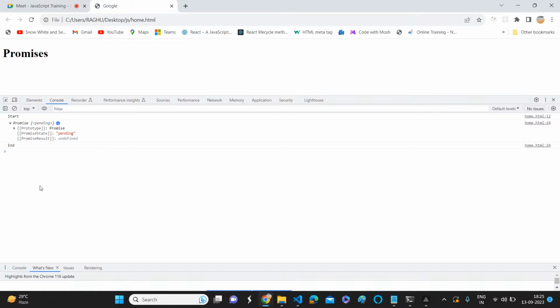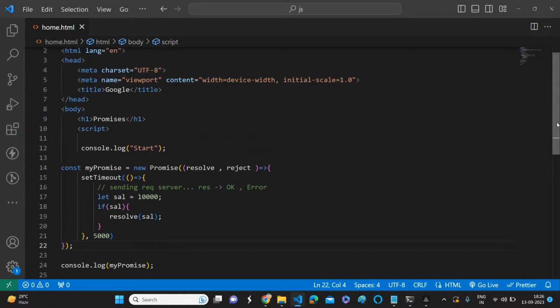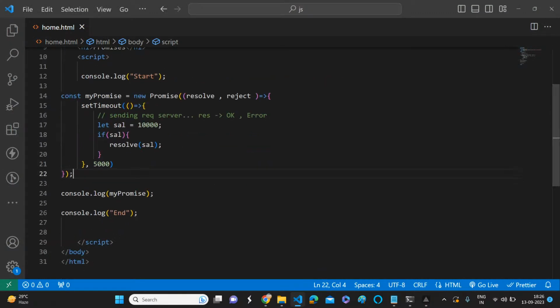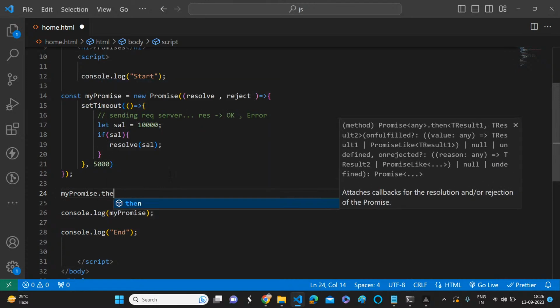If you want to see that response, we can't do like myPromise.promiseState or myPromise.promiseResult. It is not going to work like that, because to get the data from the promise object, the promise is providing some built-in functions, some built-in methods. What is it? The then function. So here, I'm doing myPromise.then.